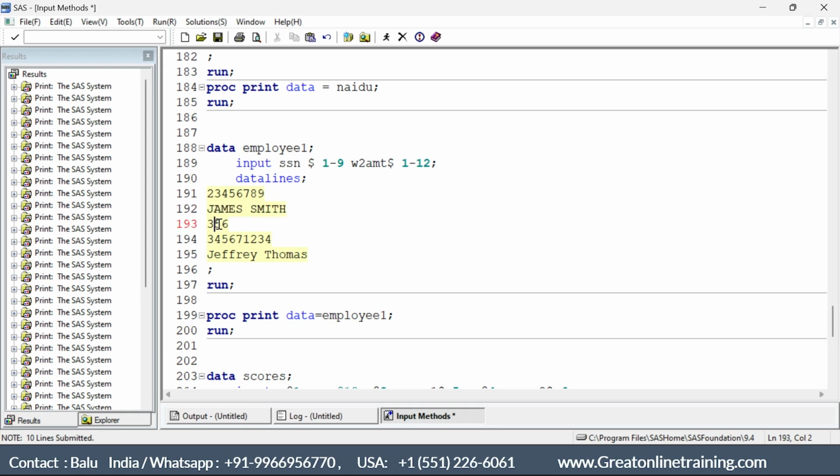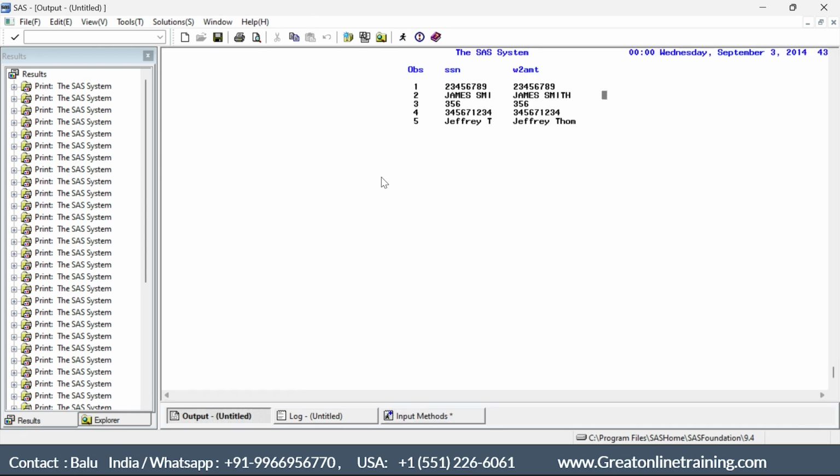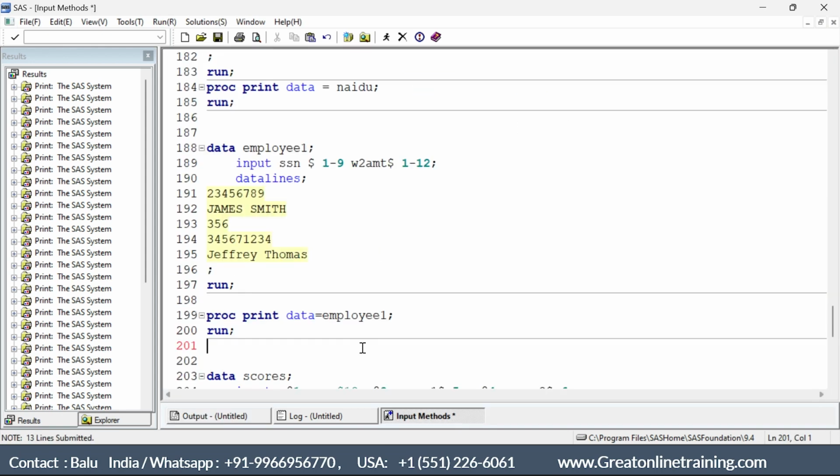So 346, 356, 356 is common in both. Here 1 to 9 it will try to read it, and another one is 1 to 12. Here you will get Jeffrey T under one variable, and Jeffrey Tam under my WTMT. If you just check that, execute it. Can you see that? The same record is read twice into your input variables. Got it? So this is one of the certification questions. You need to keep it in mind.